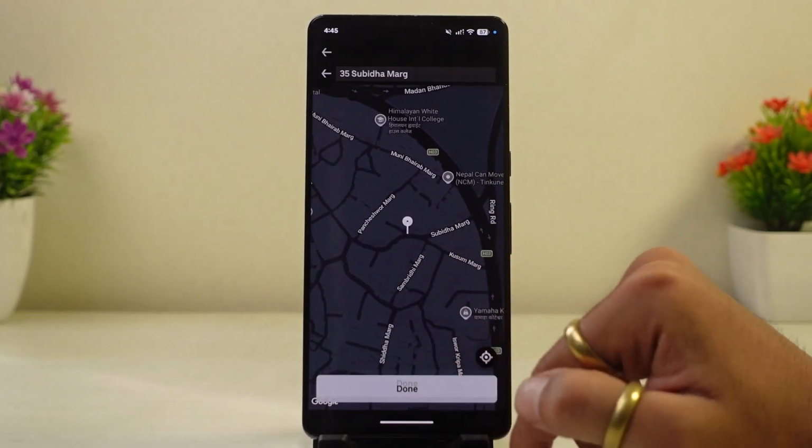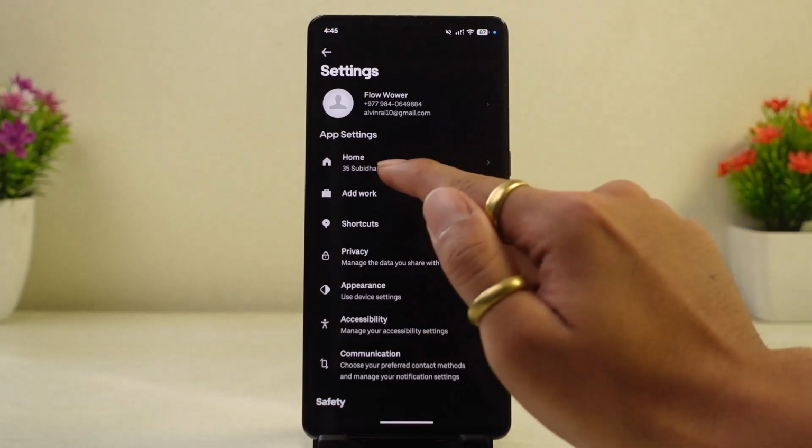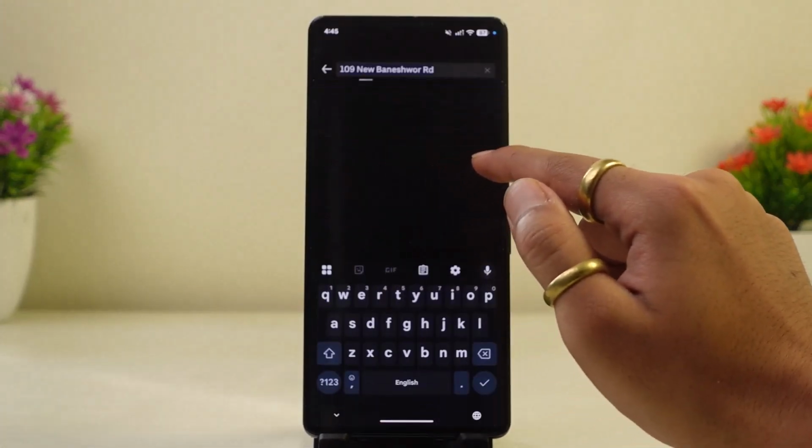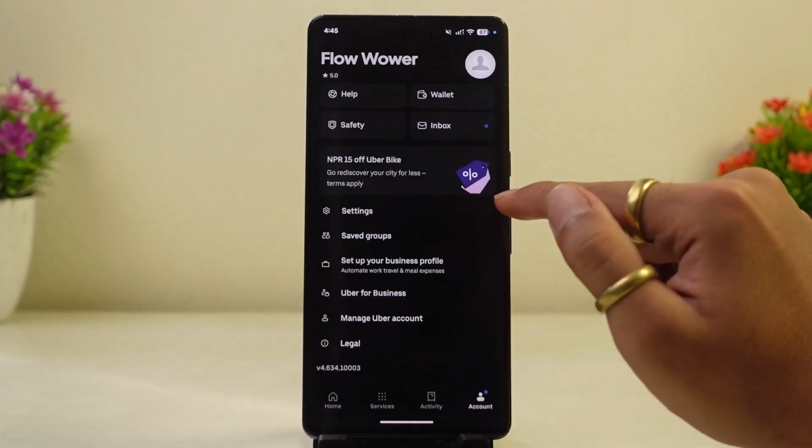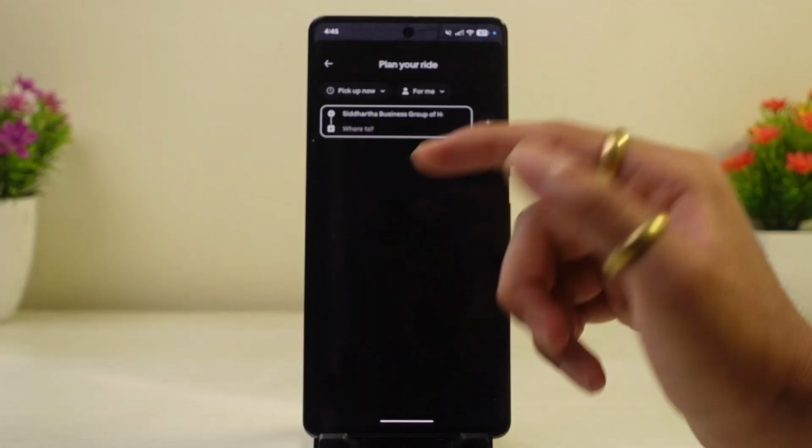Once you're done, simply tap on this done option, and as you can see, now this home address is added to the Uber. All you have to do is head backwards, tap on this where to option.